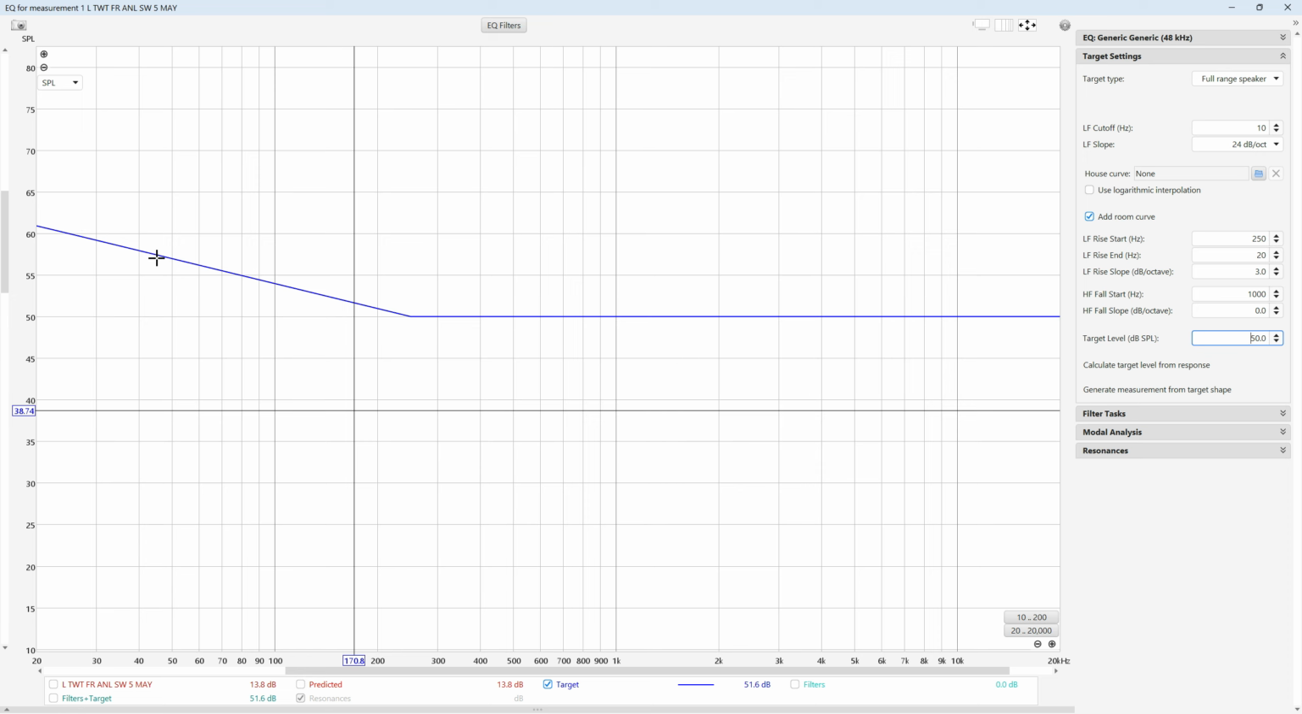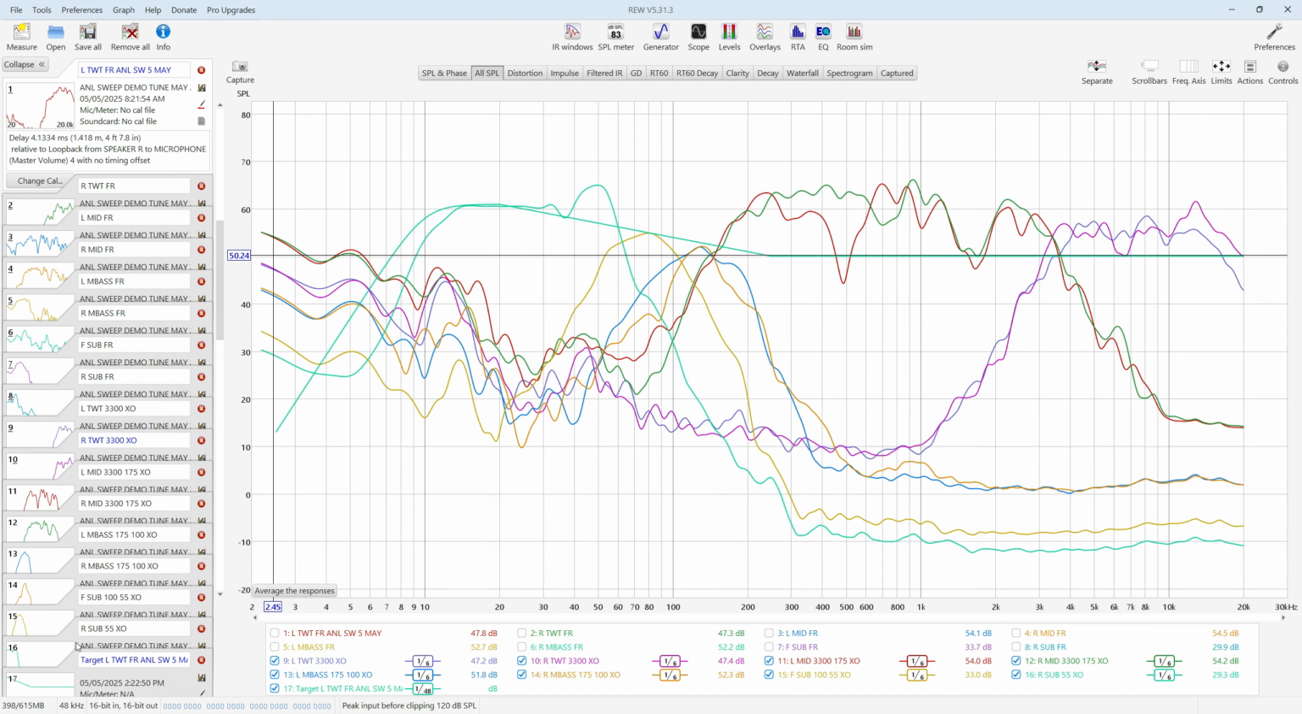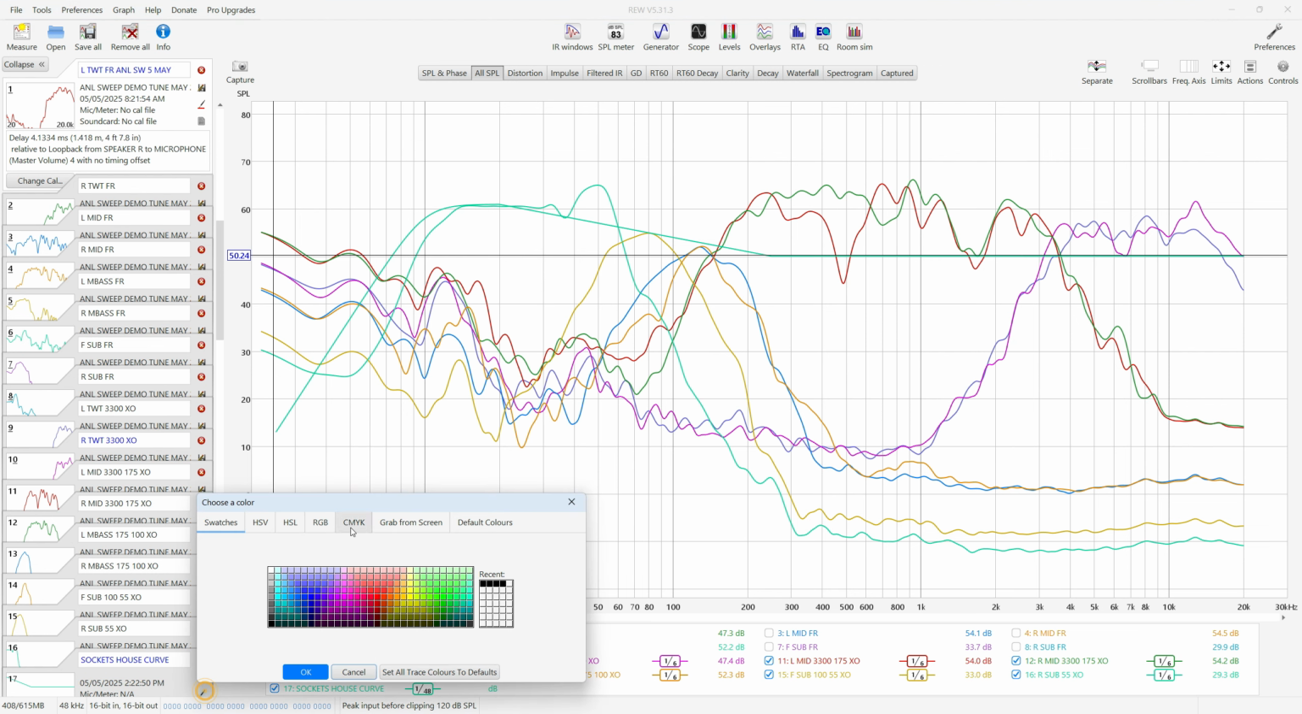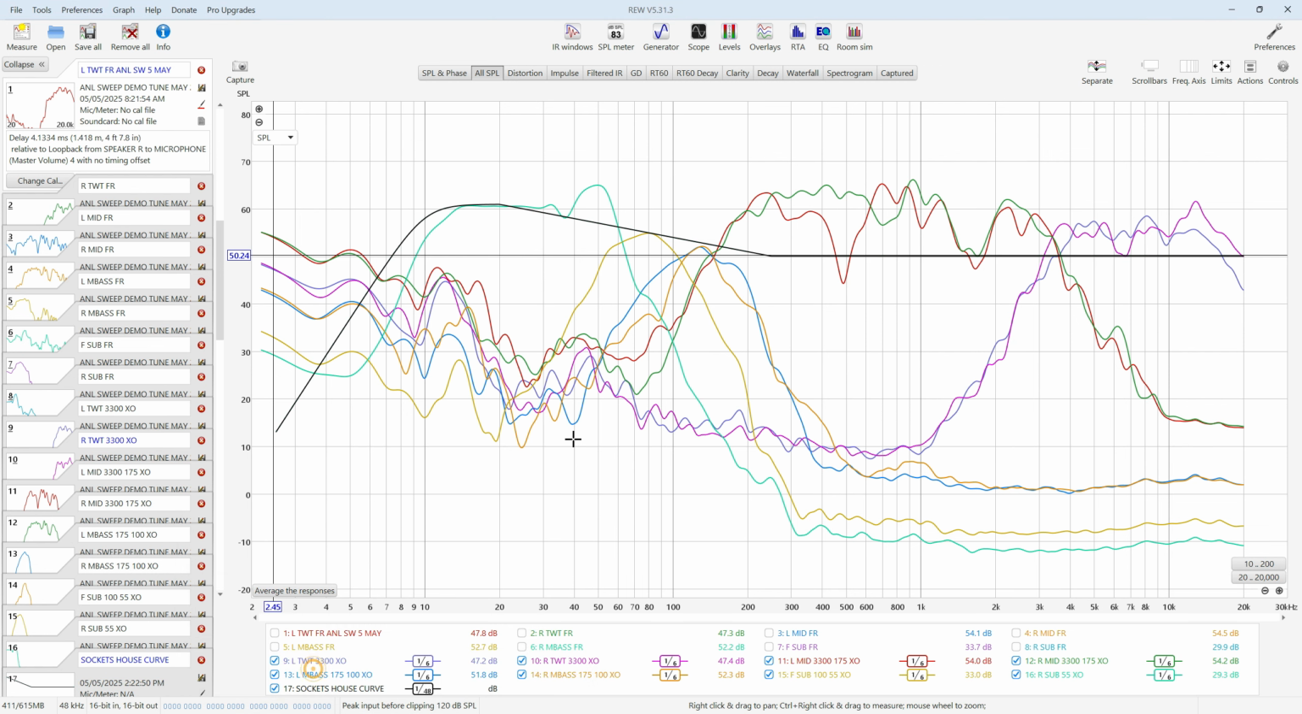Now that we have our house curve designed, we can click on Generate Measure from Target Shape, and that will put a new measurement down at the bottom of our measurement list, and we can give that a name like Socket's house curve, whatever. And I always like to color that black so it stands out, and there you can see our house curve running through here.